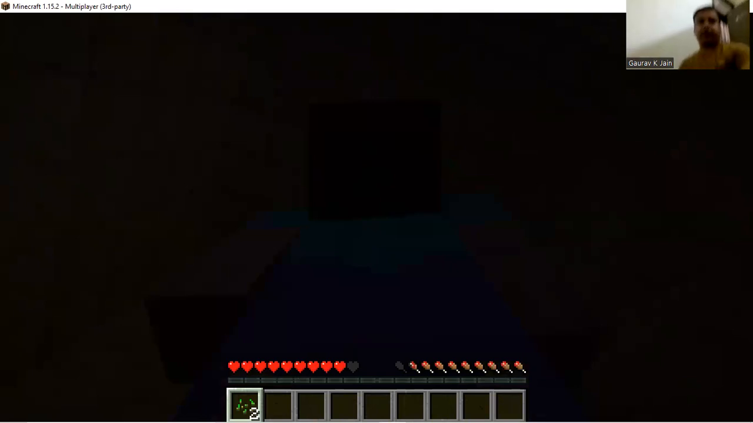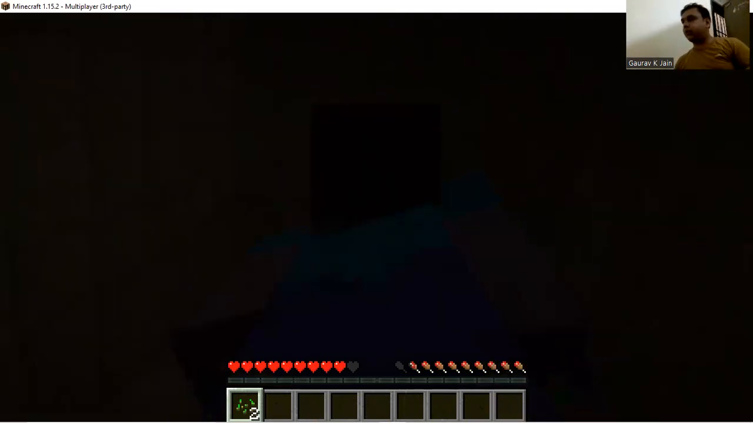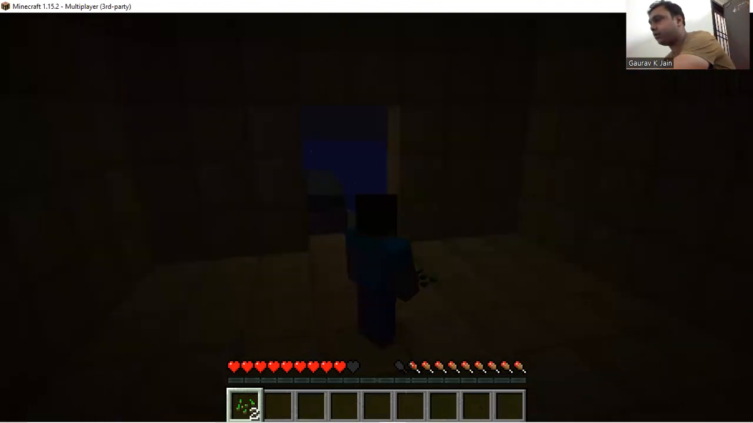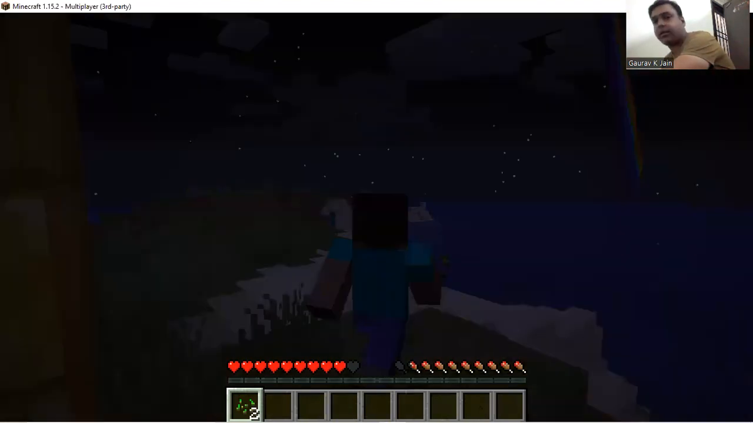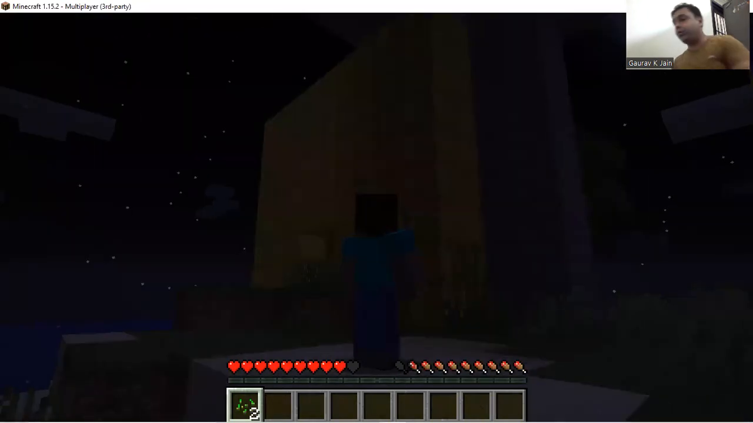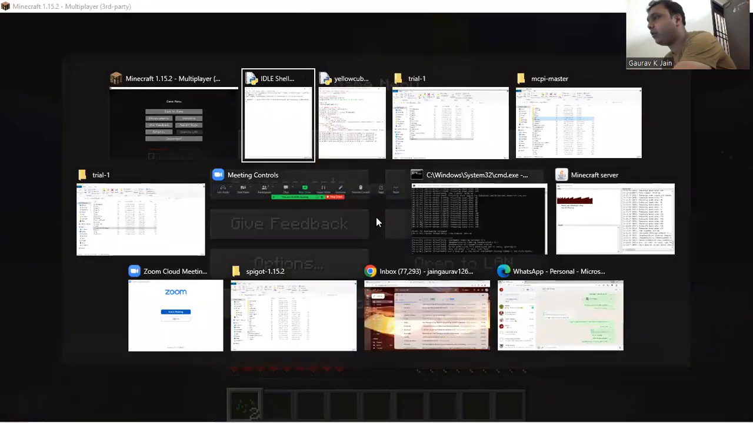Okay, I hope you guys are able to see it. It's pretty dark, so maybe I'll have to come outside. Right, so this is the yellow room, which I just created through this code.